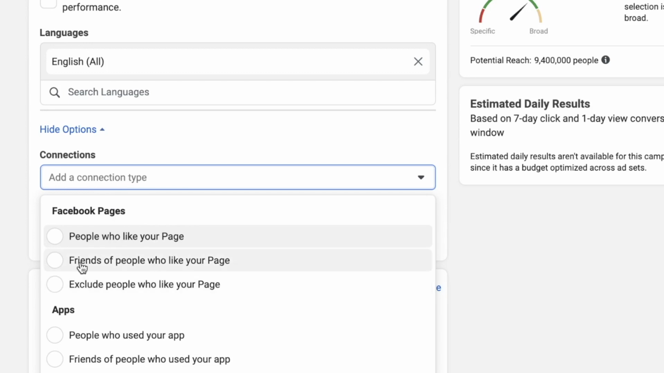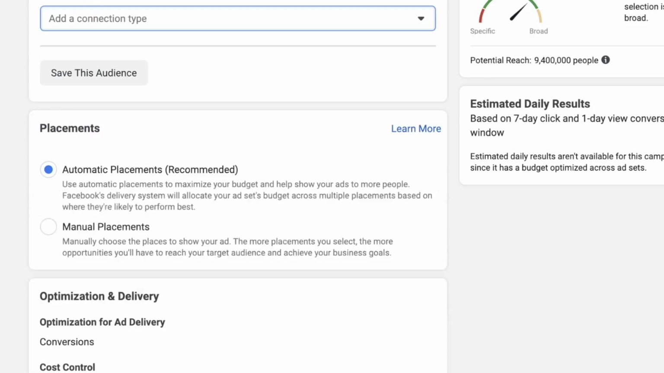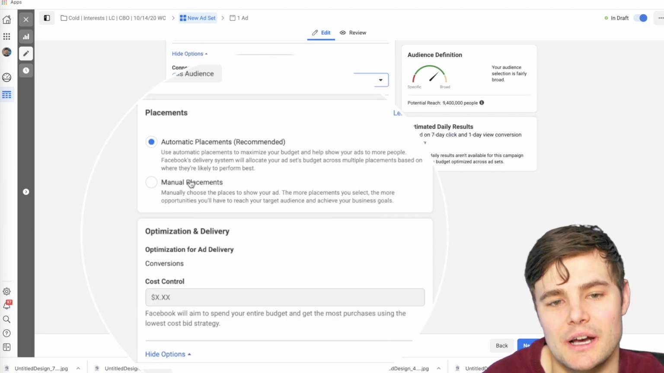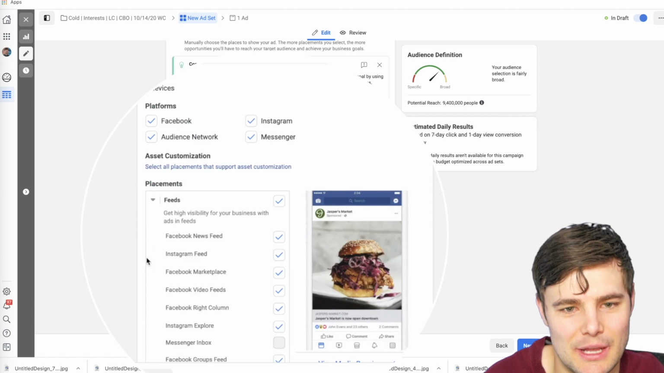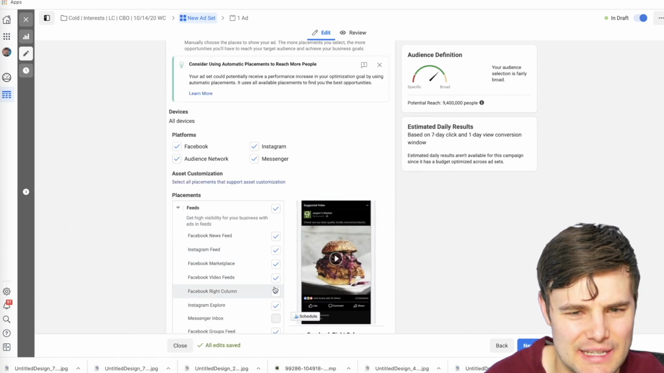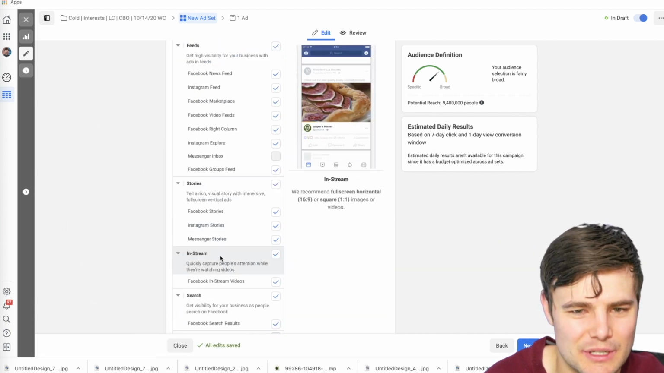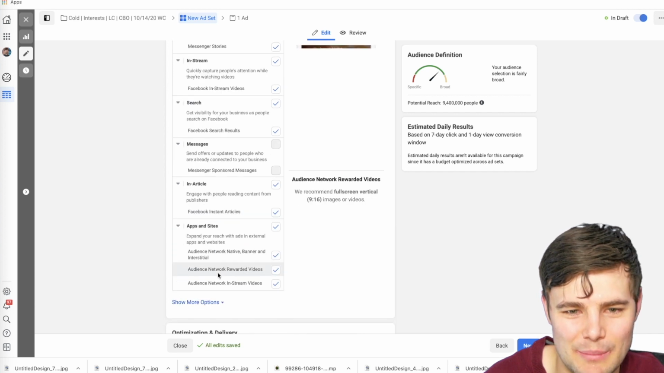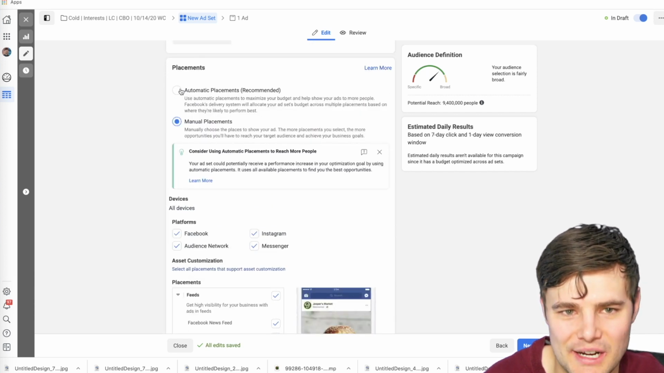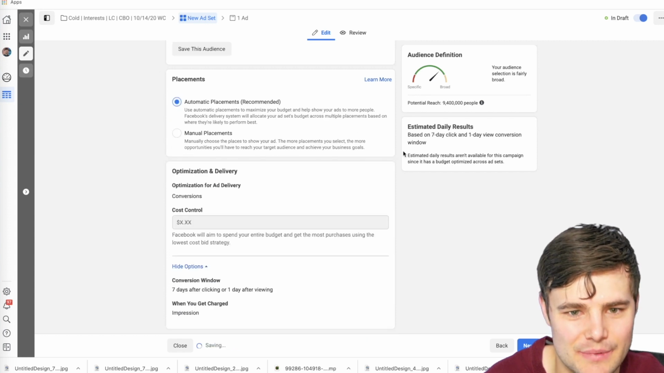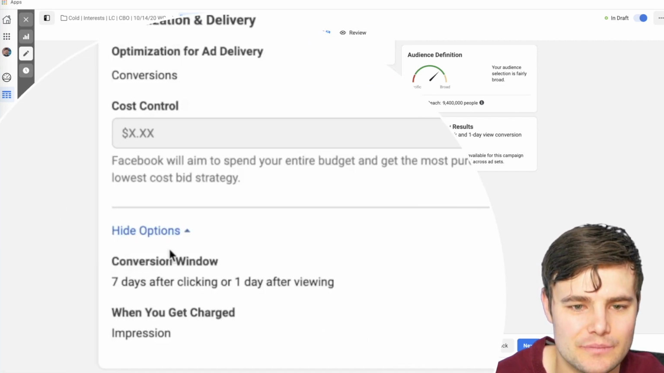Connections, I don't really touch that. That's warm traffic, which I just do under the custom audiences. Auto placements. This is where your ad is shown. You can see manual placement. You could put it in newsfeed, desktop, marketplace. I've just found auto placement does quite a bit better on average, like 30, 40%. So I just leave it at auto placements and set up all those placements.